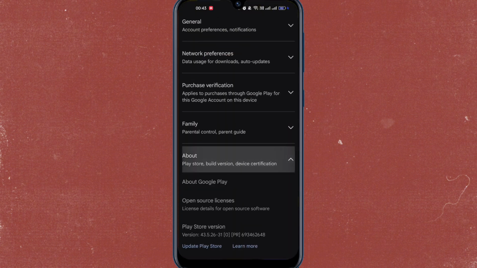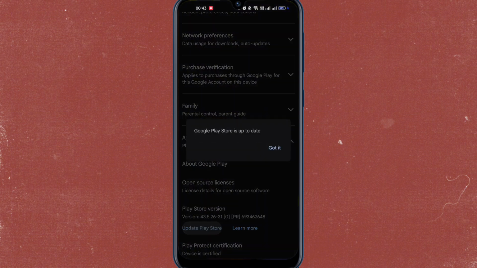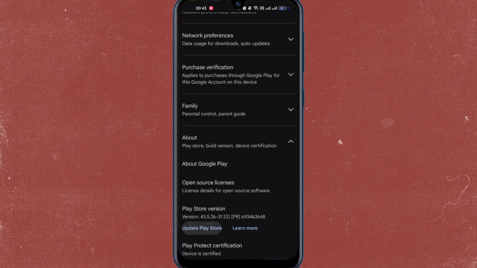Once you tap on that, you'll be redirected to this page. So just tap on about. And from here, just tap on Update Play Store at the bottom. So as you can see, your Play Store is up to date, so that is a good sign. But if it's not, then you have to update it.